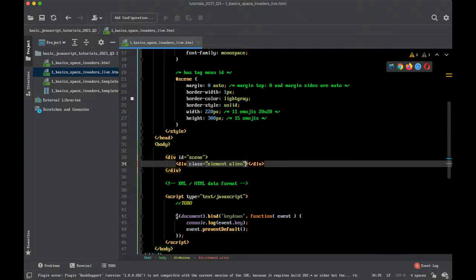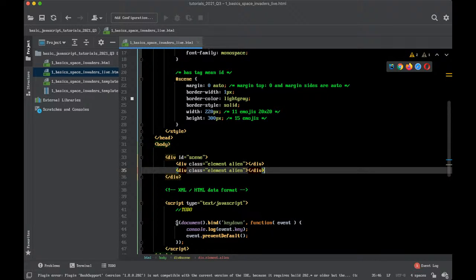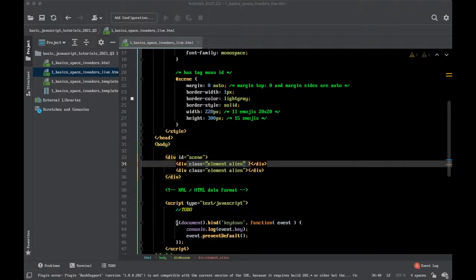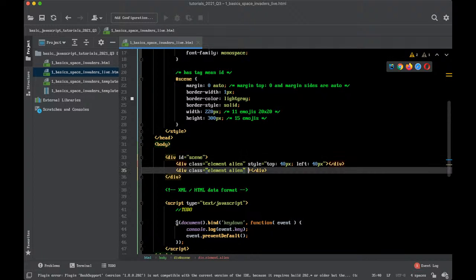So we have one alien like that. And let's add another alien. And let's also define manually the position of those aliens. Later we're gonna define the positions dynamically, but now let's set them manually. So top position will be 40 pixels, and then the left position will be also 40 pixels, for example. And then we can put another alien side by side with the first one. So the other one will be top 40 and then left 60 pixels, like that.